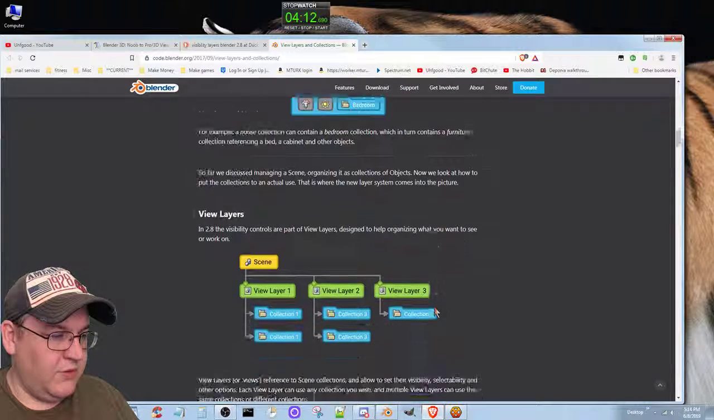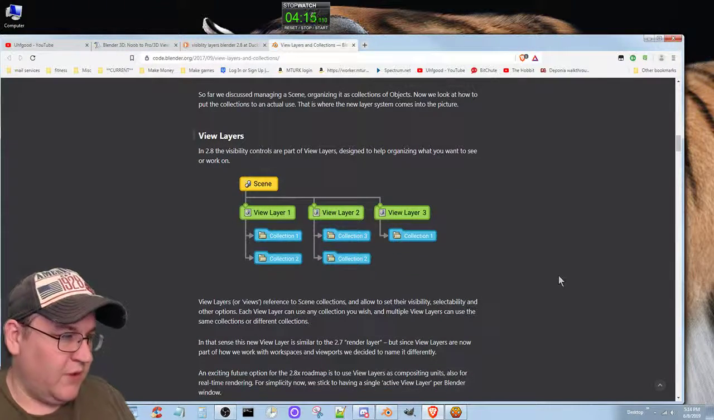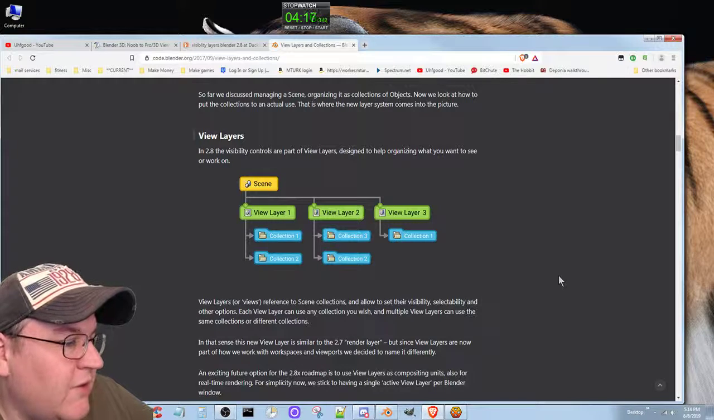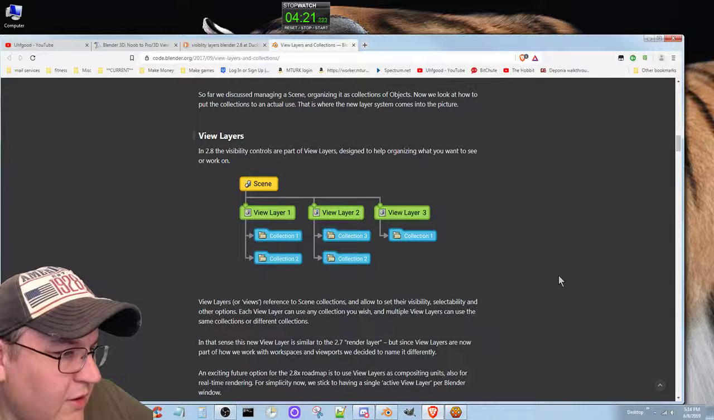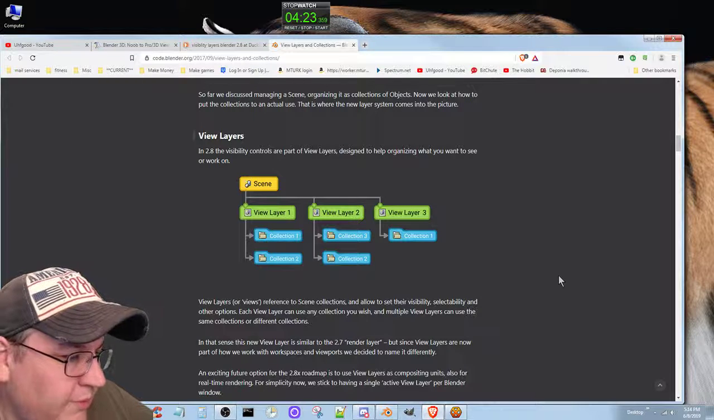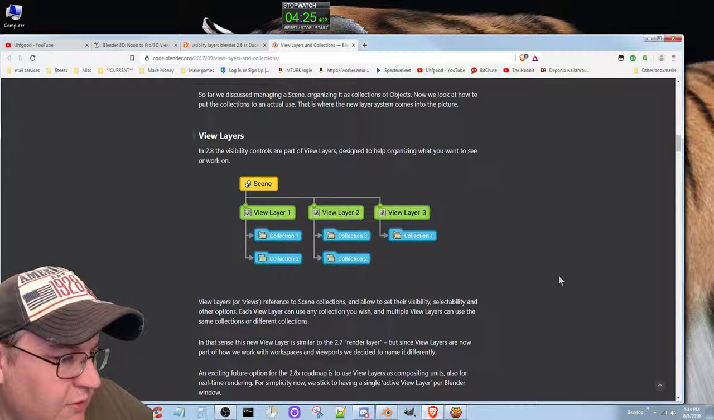The new layer system goes in the picture: the view layer. In 2.8, the visibility controls are part of the view layers, designed to help organize what you want to see or work on. View layer 1, view layer 2, collection.